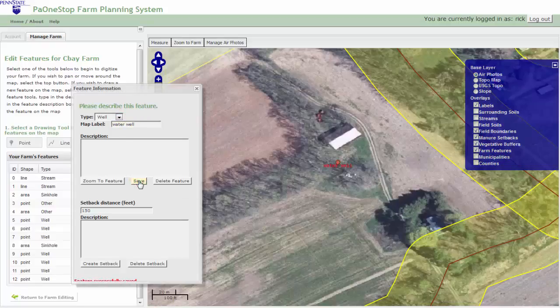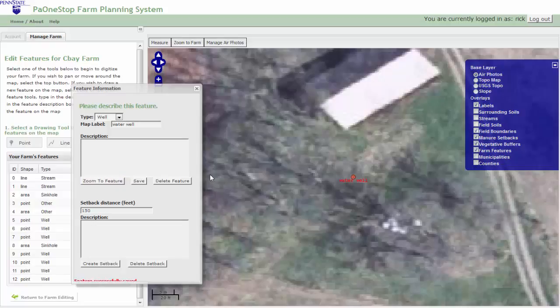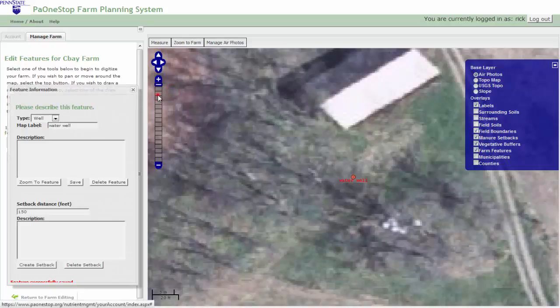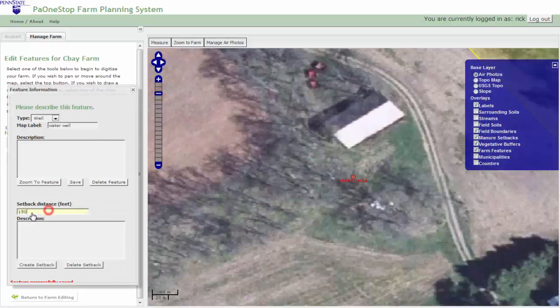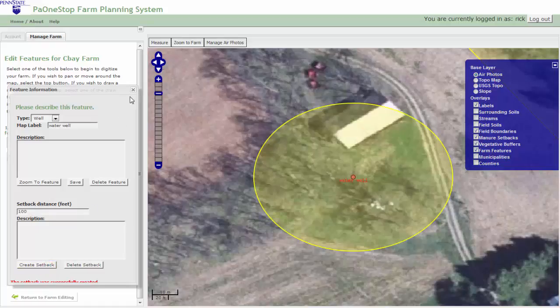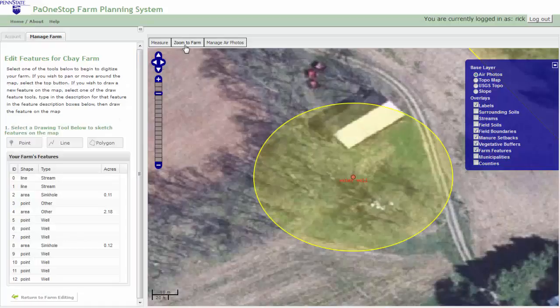For each map feature drawn, a manure setback can also be identified. These are areas where manure cannot be applied, and they vary depending upon the regulations. Here we're specifying a manure setback distance of 100 feet. These setbacks can be created as needed.